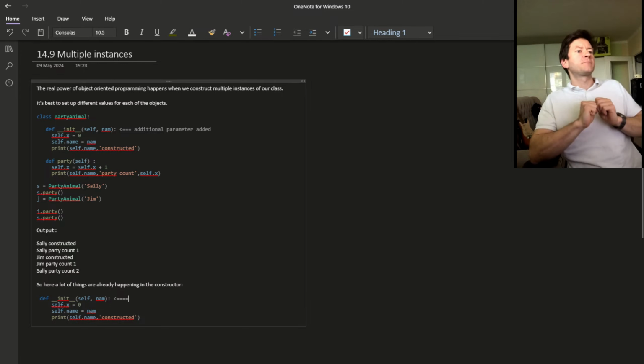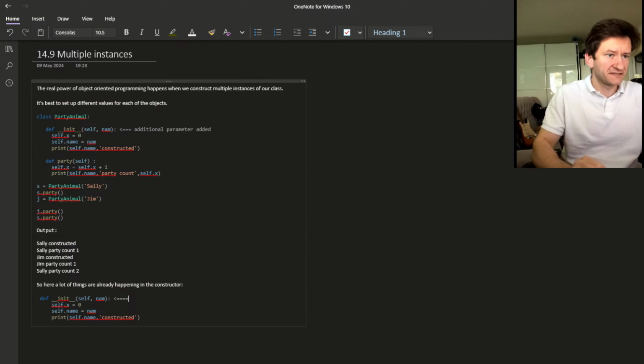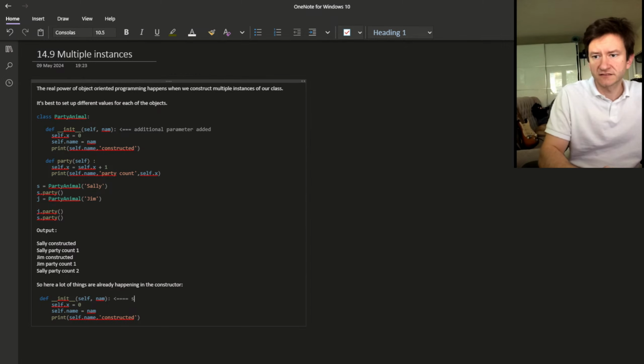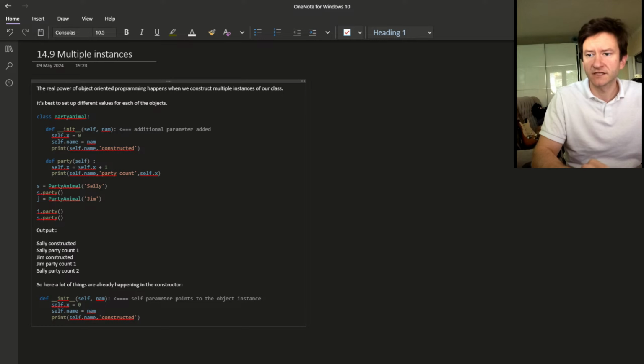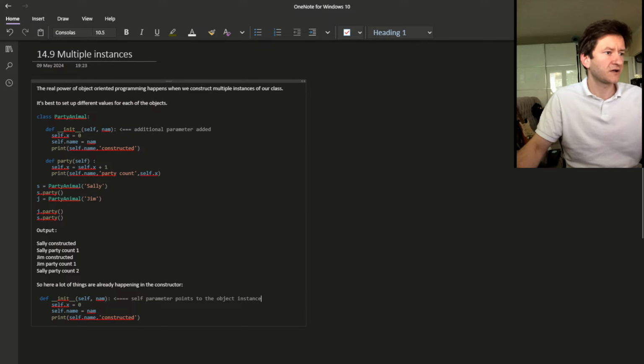Self parameter points to the object instance, and additional parameters. So S equals Sally.